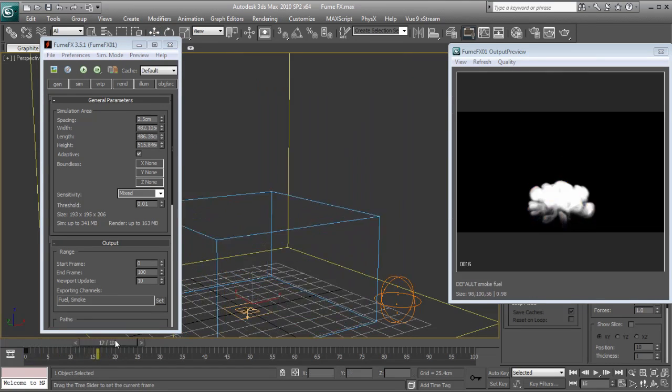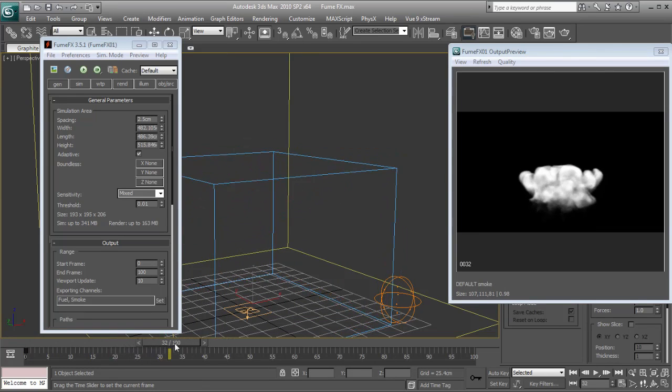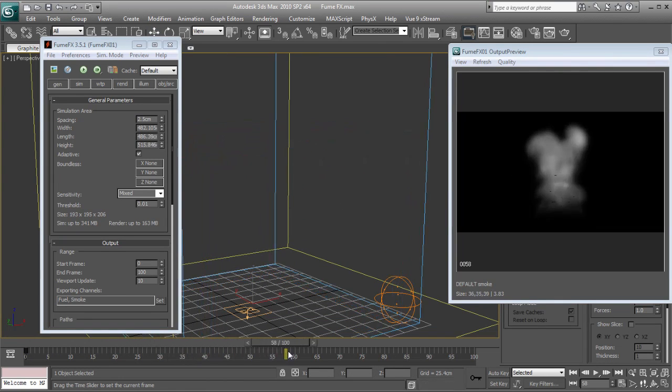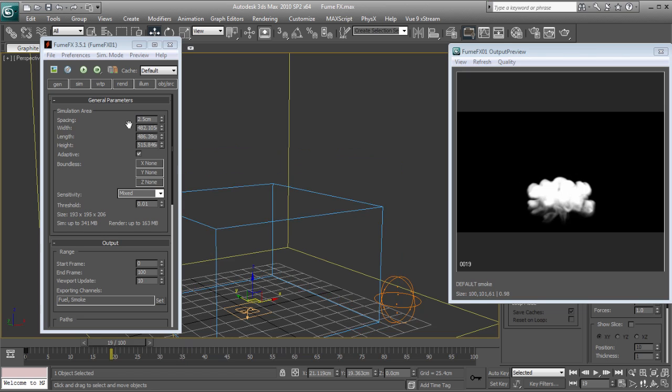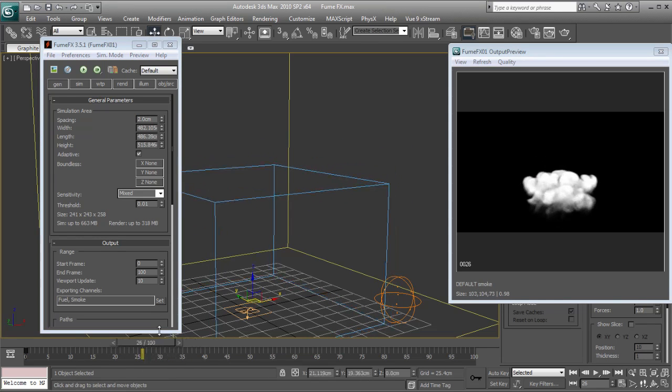So we can see a lot more detail, but the simulation is much slower. Now, if we look at the end here, you can see the difference. The problem with the spacing is it actually changes the entire look of the simulation. So you want to try to get this as close to final output as possible. Otherwise, if you change it later, your entire simulation will change as well. So let's try to get this down maybe to 2. And even though things will be a little bit slower, it'll be a lot closer to the quality that we're looking for.